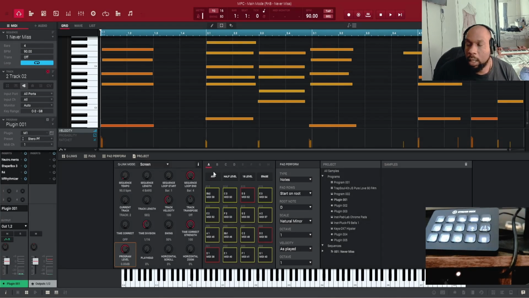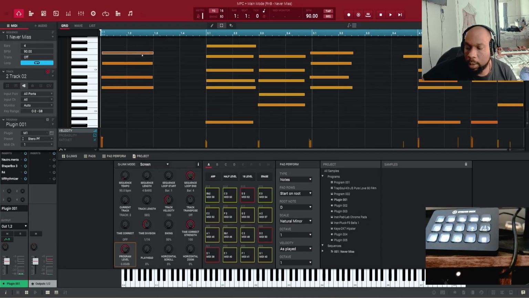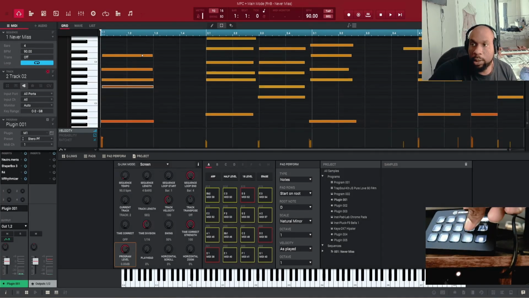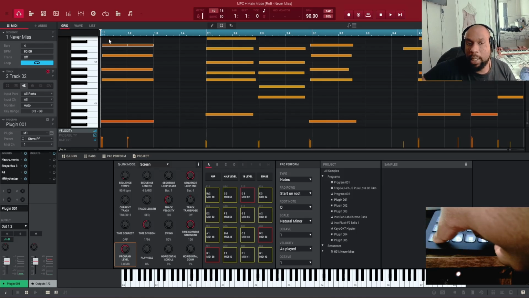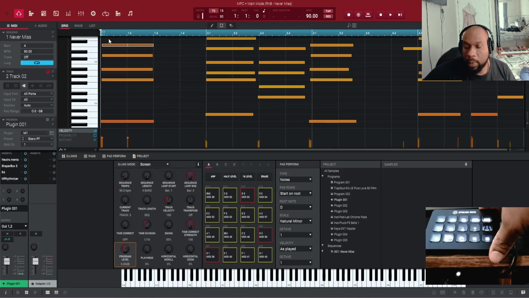But yeah, you can do that. If I want to move my notes up and down an octave, if I'm doing inversions, I've got a button dedicated for that. I can split my notes with that button. I've got another button here that will open up my template. I've got a button here that will duplicate everything.